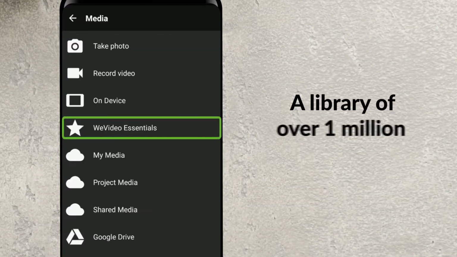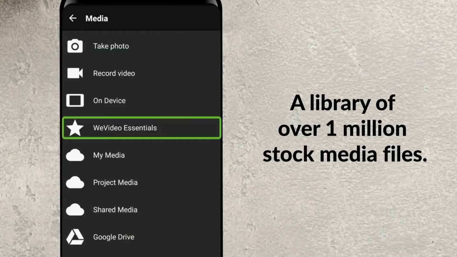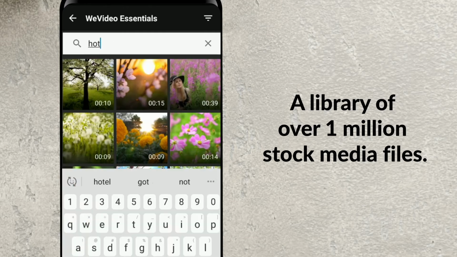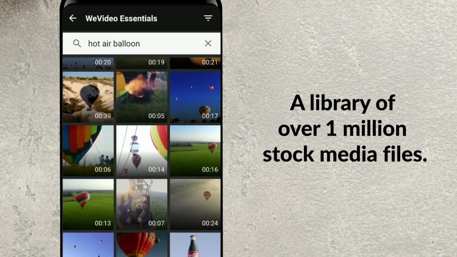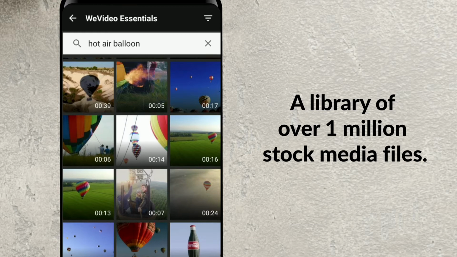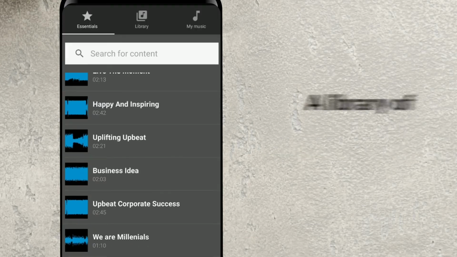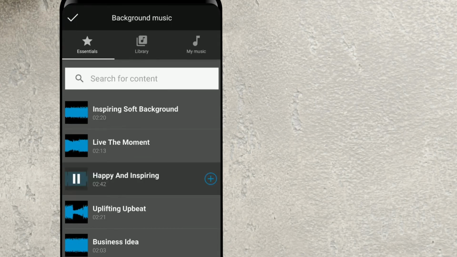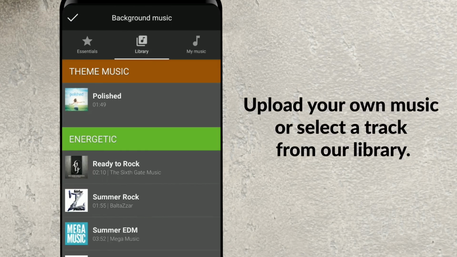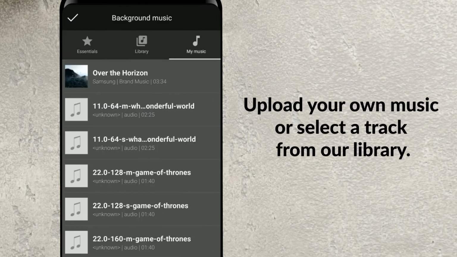To add more engaging content to your video, browse our Essentials Media Library and choose from over 1 million licensed, professional quality images, videos, and audio clips. You can also add some music to set the tone of your story. Choose a clip from our music library or upload your own.